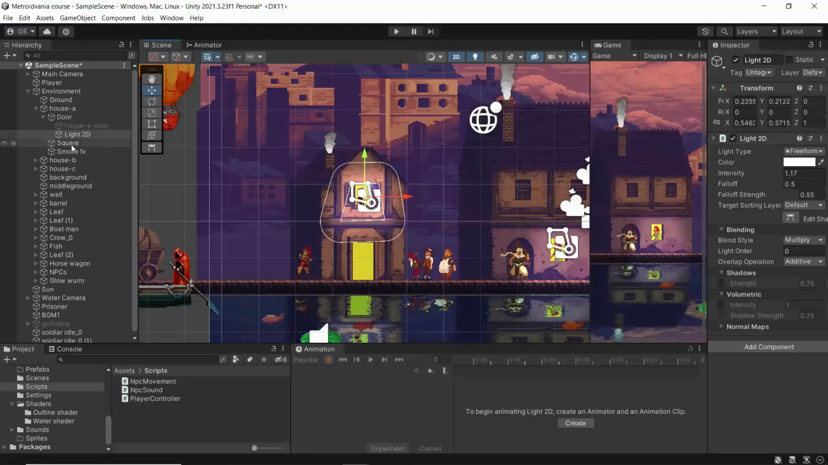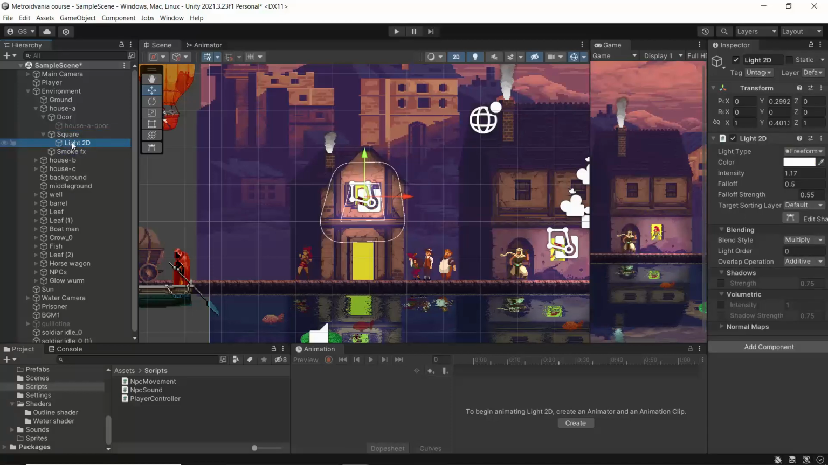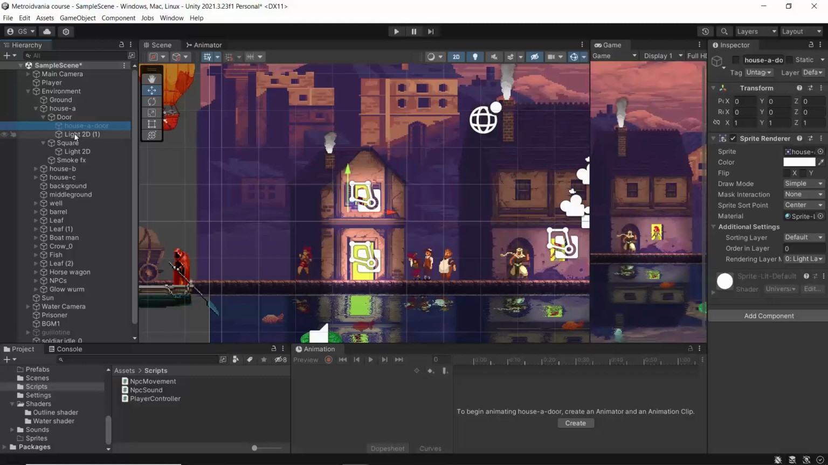Now we can put back our light 2D again. I'm also going to duplicate it, being under our house door, and bring it there. What we can do is disable it or enable it.